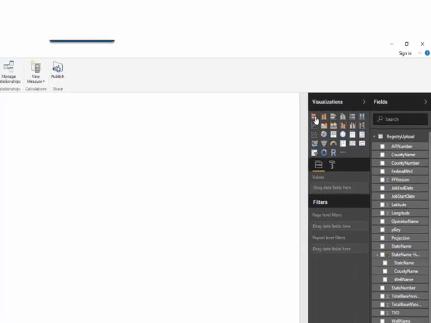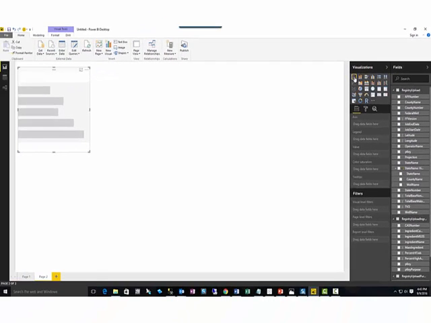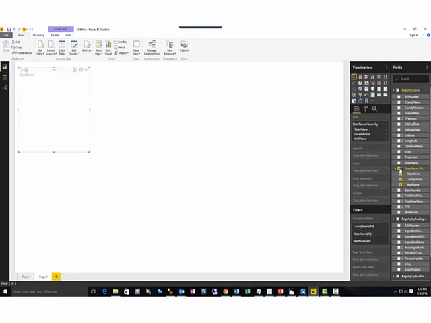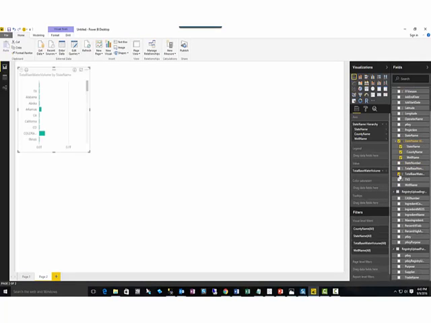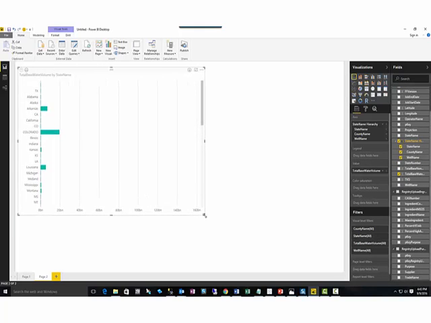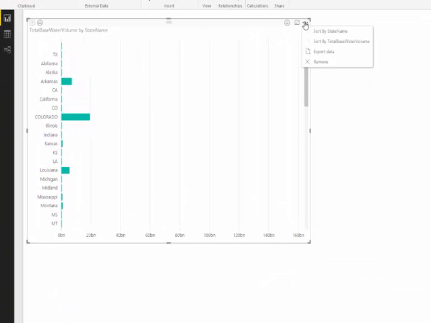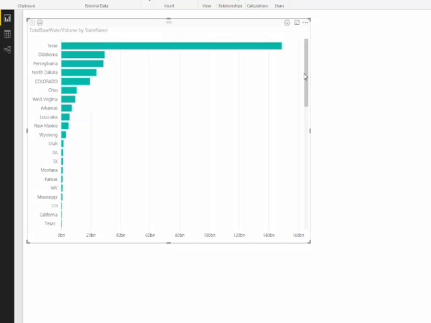To create a similar bar chart, I double click on the bar chart visualization. Then I click the check boxes of what I want to display there. Let me resize this a little bit to make it easier to see. And then I'll sort the water-based volume in descending order very quickly here. There we go.